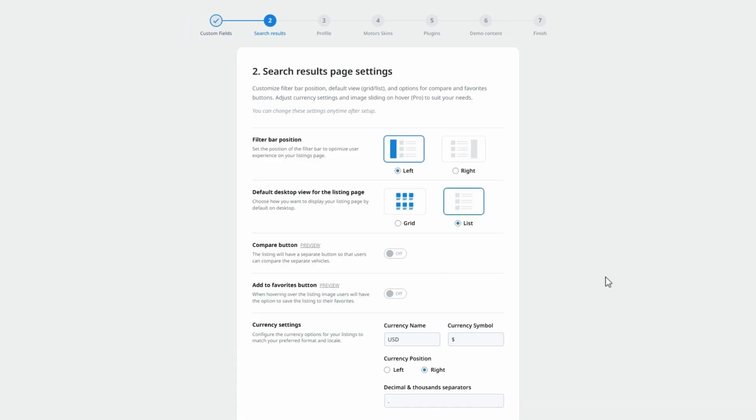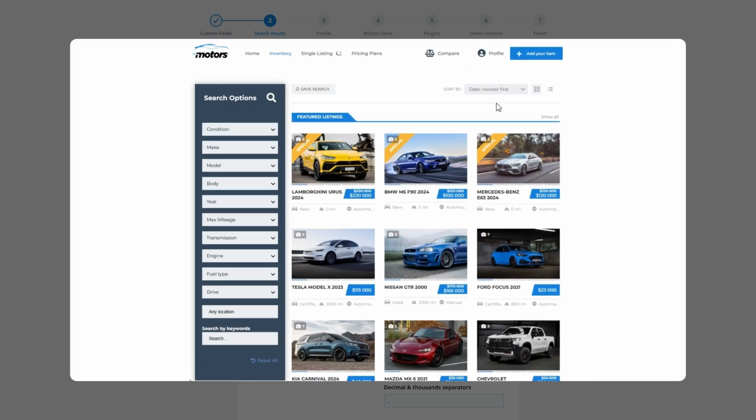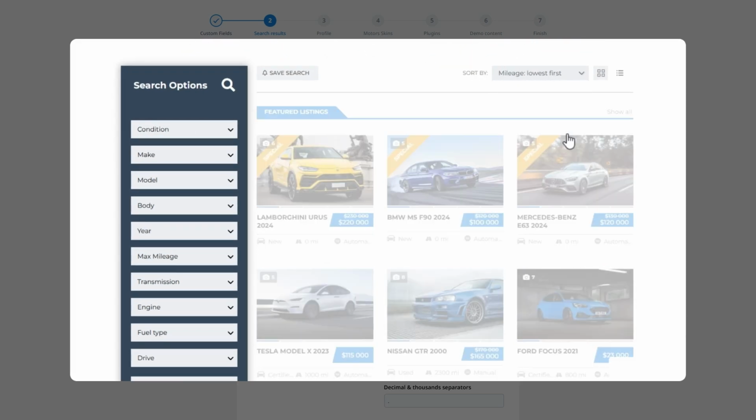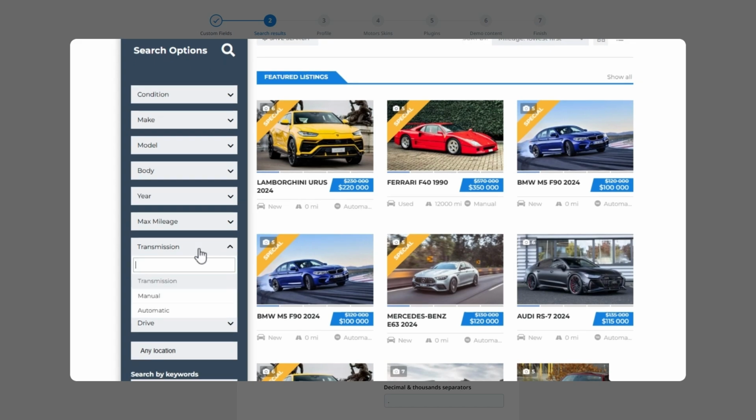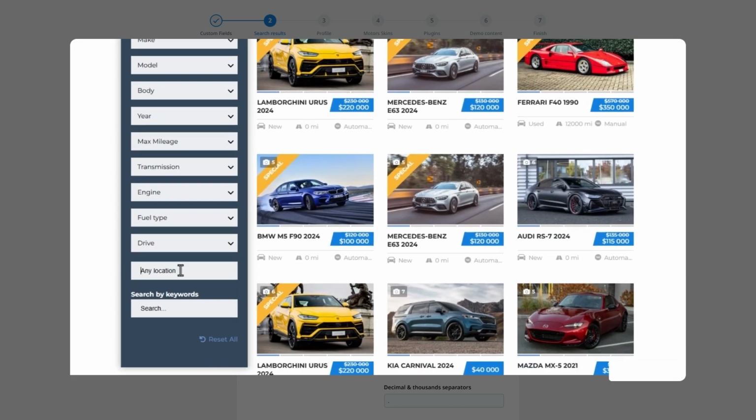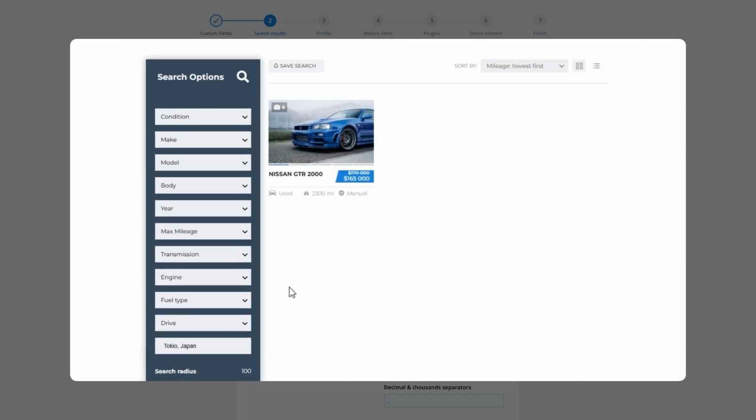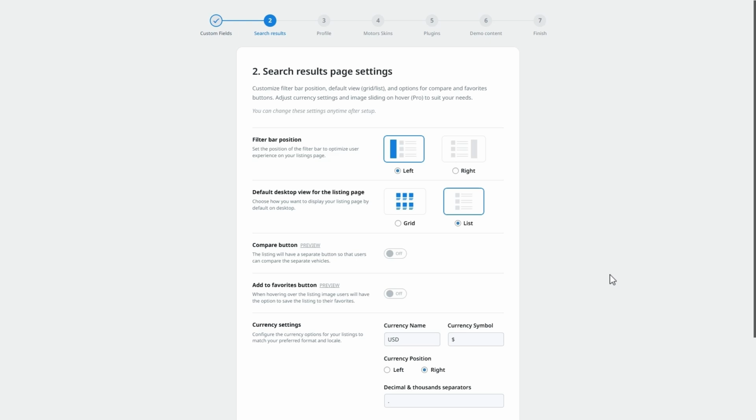In the second step, we're going to configure some basic settings of the search results page of our website. What is the search results page basically? This is one of the most important pages of our dealership platform or any dealership platform. Sometimes it's also called inventory. This is the page where users will come and use the sorting, filtering, searching options to find the vehicle they need. So let's get started.